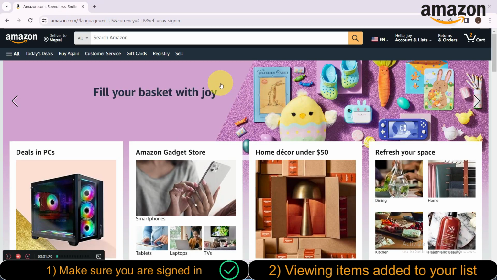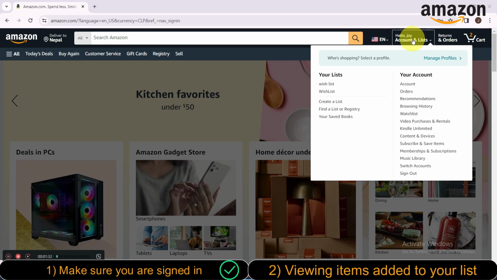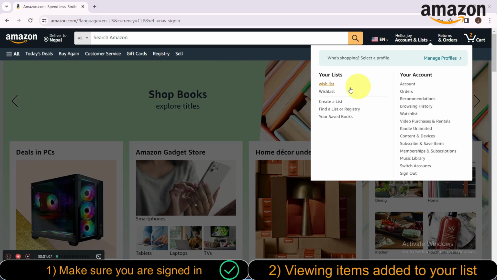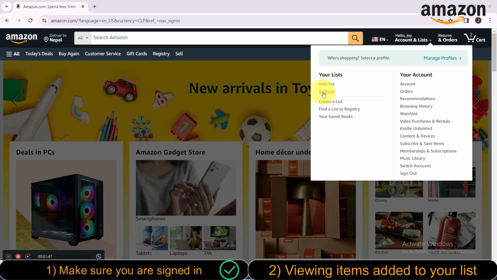Now, in order to view the wish list or shopping list or any other list for that matter, you need to go to this account and lists. As it's said on the tab, it also has lists. Alright, here is your lists, wish list, or if you want to create a new list, create a list is the option to go. So let's check our list.